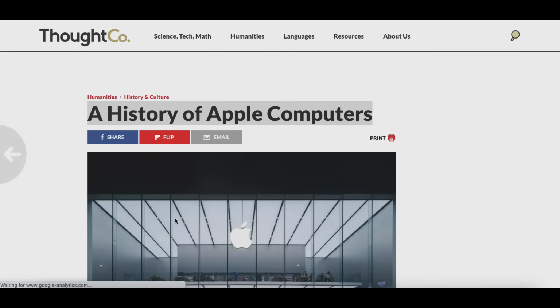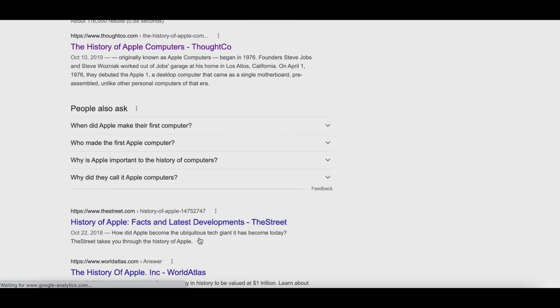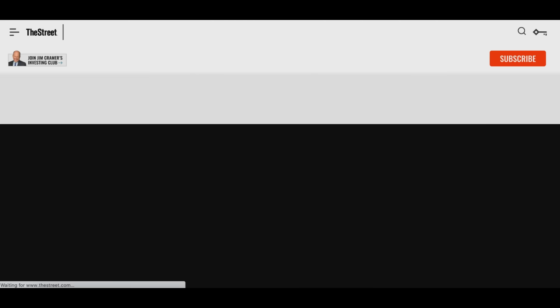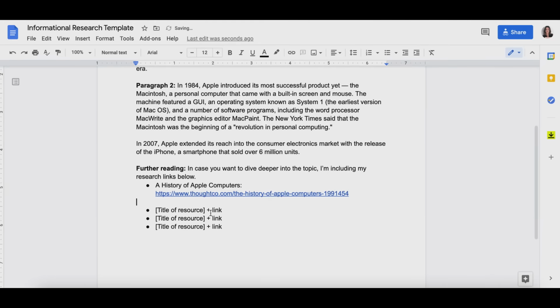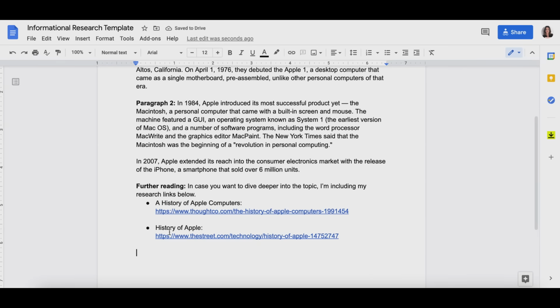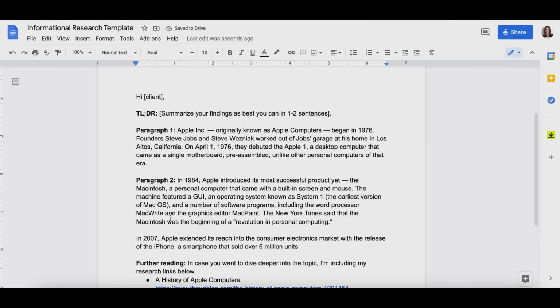So anything you're using for your research, even if it's a YouTube, if it's something that you've read, if it's a book that you've found on Google Books, I want you to include it on the very bottom. We're not going to wait for that to load. History of Apple, and you could hyperlink this if you wanted to. It doesn't really matter. Okay, so you've done your research. These are the two main sources that you used. You add these links for your clients so they can do some deeper reading if they wanted to.